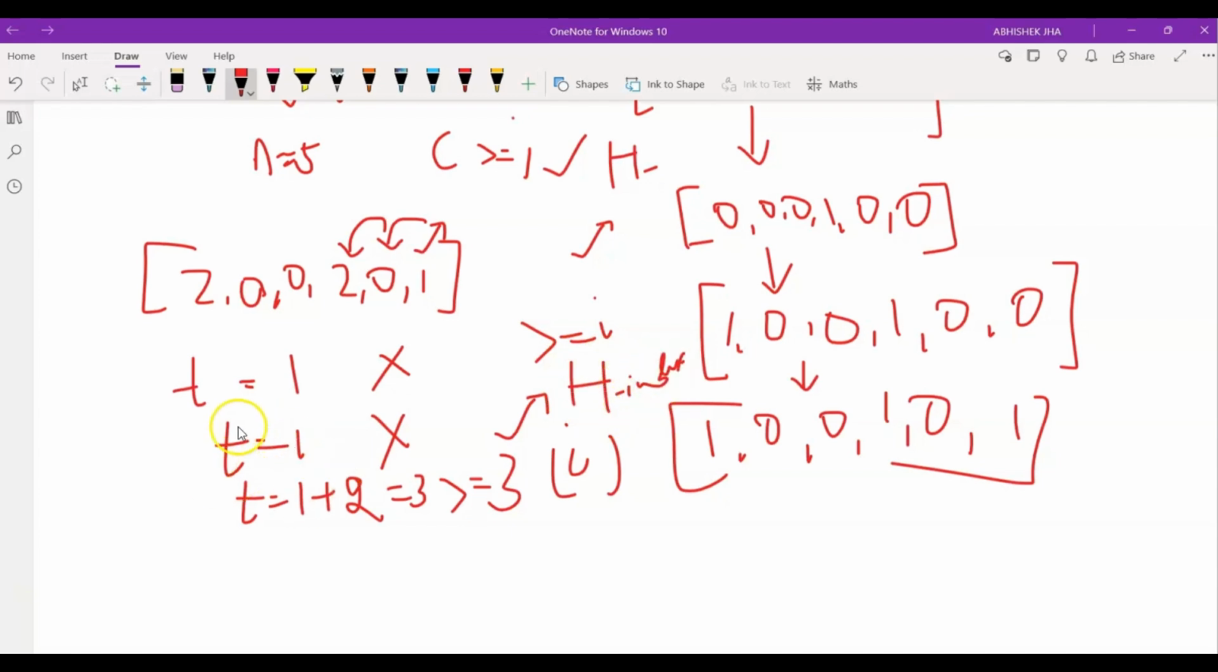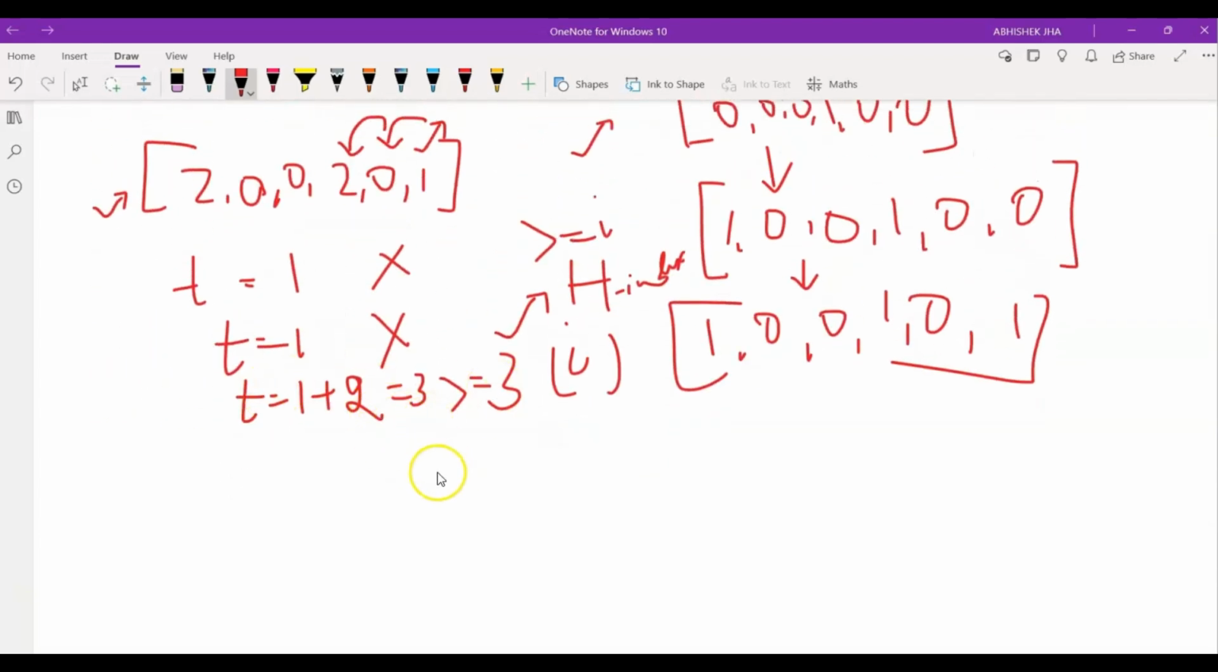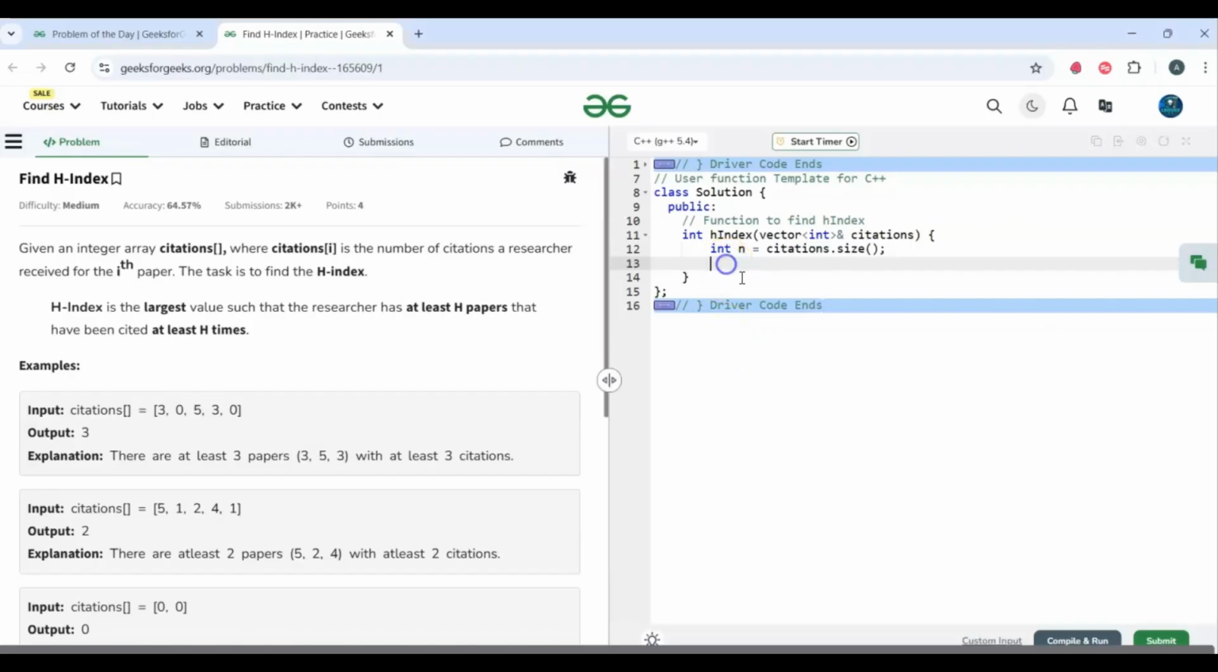So in this way we'll compute our H index using our count array, which stores the number of papers for each ith citation. So this is our bucket sort approach. So here the time complexity would be O of n and space complexity would be O of n. So let's quickly code this approach and submit. So let's quickly code our optimized solution where we have used bucket sort.